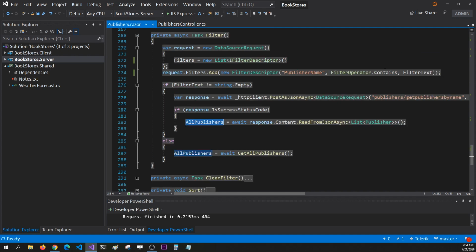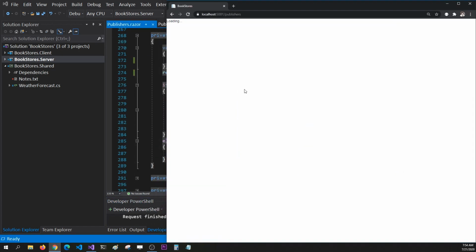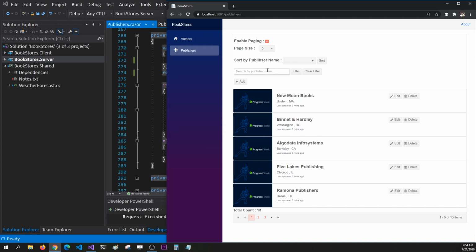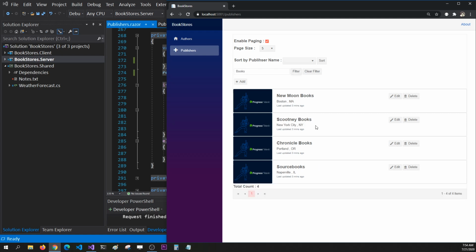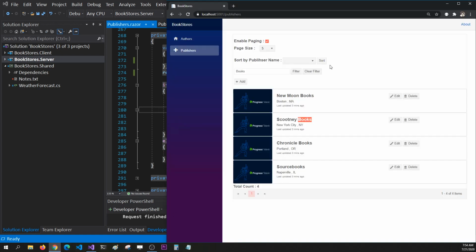And if I want to change the filter operator, let's say if I want to say ends with, it's that easy to just change the operator to ends with, and I can stop, rerun my project. I'm going to refresh my page. And here I have selected ends with operator. And if I select books here, because some of the publishers have books as the last word. So I'm going to select books. And whenever I filter, you can see that it returns all the publishers which are ending with books. And that's how easy it is to use these operators and do server-side filtering for your list view component.